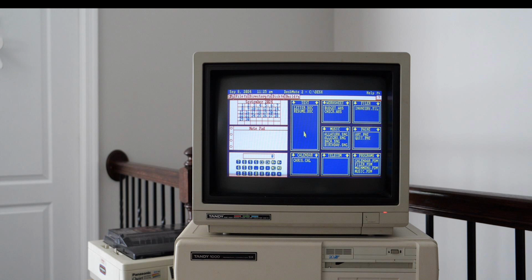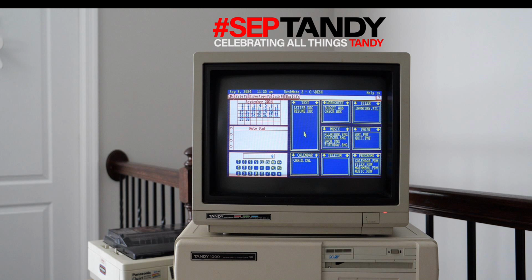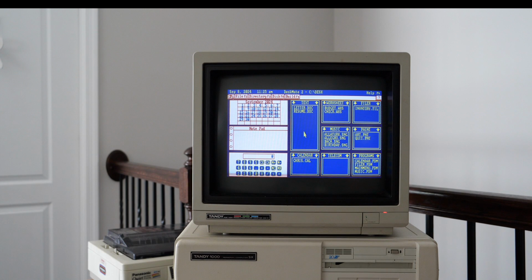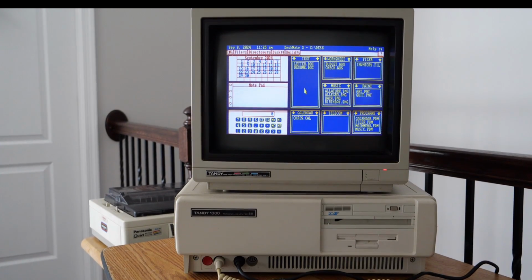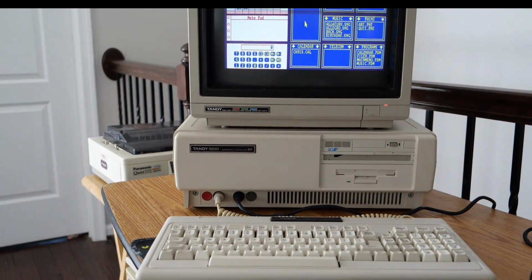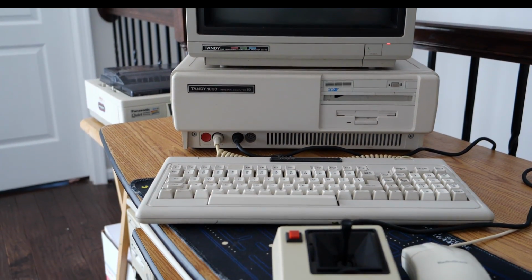Once again, it's the month of September, and that means SepTandy, where we talk about all things Tandy. Today, I'm going to show you my Tandy 1000 SX, and it's got some cool components in it.